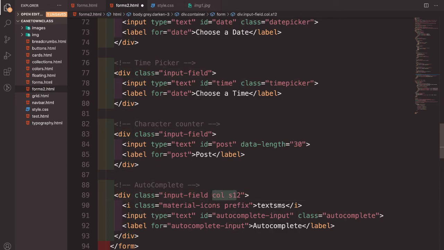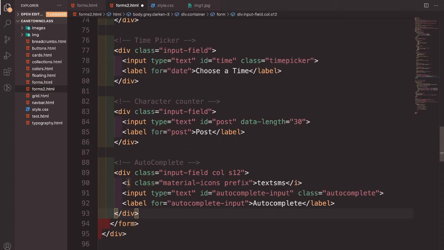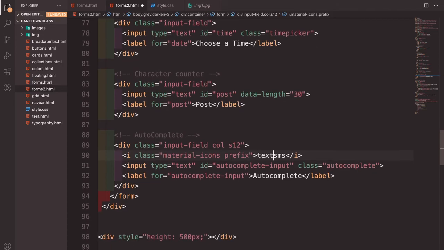Nilagyan niya pa nga ng column, std, doesn't matter. So, meron pa siyang icon na material icons. So, it's a prefix na text SMS. Alright, good. And we have a input field na merong type of text with an ID of autocomplete dash input. And as a class of autocomplete. So, yun yung mga importante na dapat nandun sa data. So, we have a label na sinasabi natin, this one is autocomplete input.